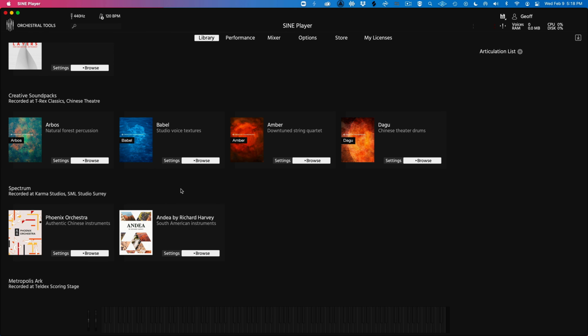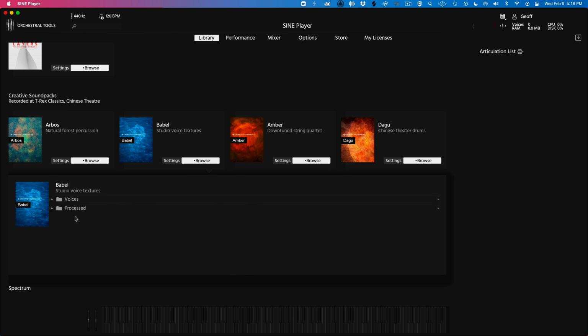Now, going a bit further, let's say that I actually wanted to get some sound in and out of SINE. All I have to do is press Browse on one of these libraries I'm interested in playing and twirl down some of these folders, and we can see some colors. I'll explain those in a moment, but we also have spot and room mics, and we can see that that's kind of the mic position for these guys.